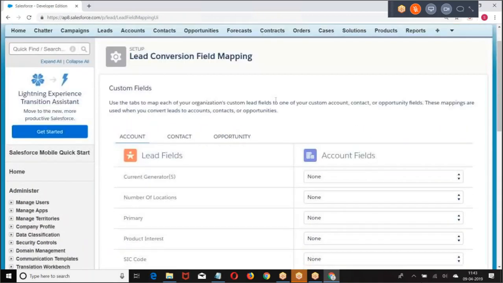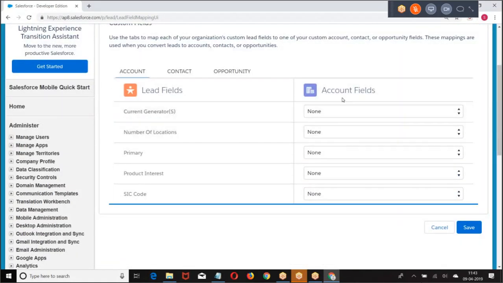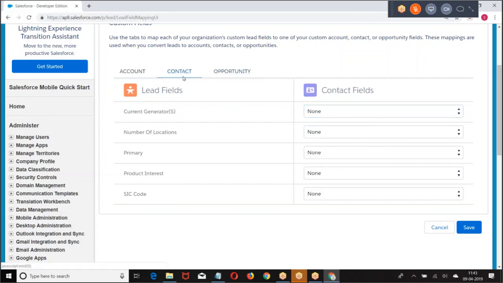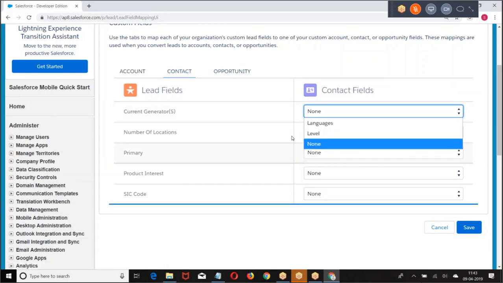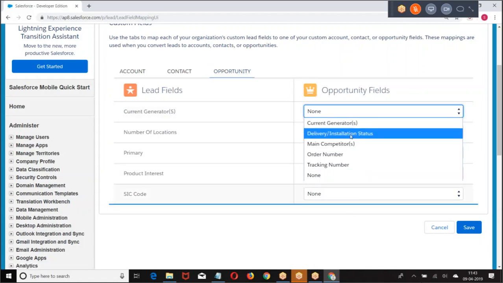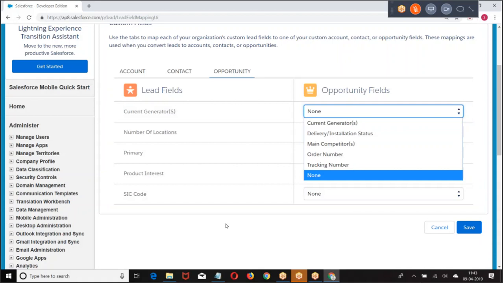Then here you map which custom fields of leads should be mapped with which custom fields of account, which custom fields of contact, and which custom fields of opportunity. So standard to standard is automatically converted. Custom to custom, if you want to convert, then you need to apply your logic. But standard to custom or custom to standard, then we need to write our own logic.